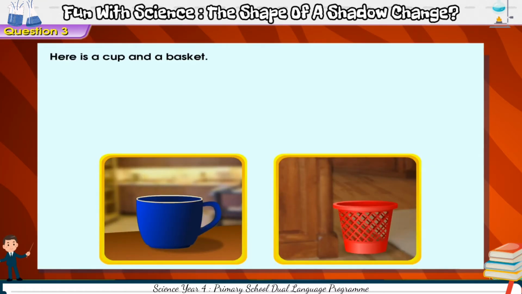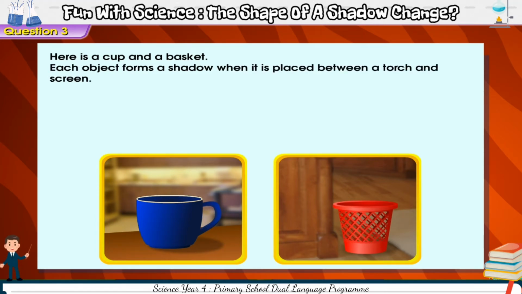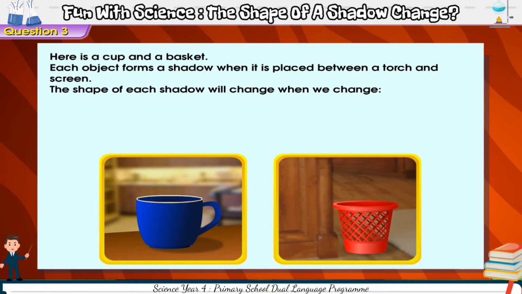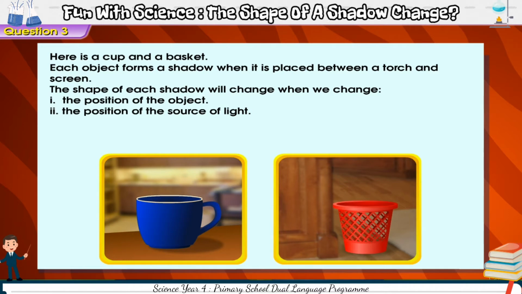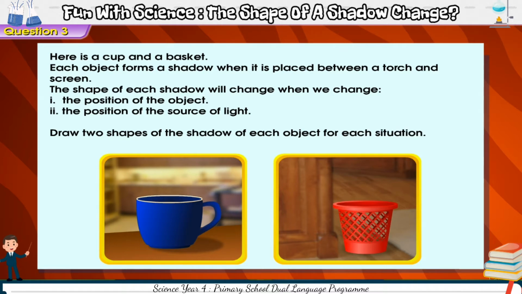Here is a cup and a basket. Each object forms a shadow when it is placed between a torch and screen. The shape of each shadow will change when we change the position of the object, the position of the source of light. Draw 2 shapes of the shadow of each object for each situation. Do this in your exercise book.